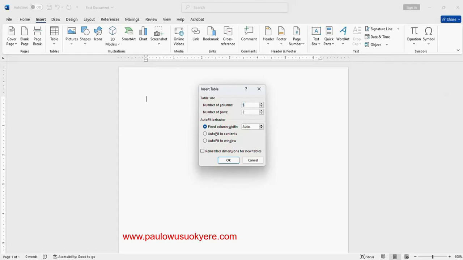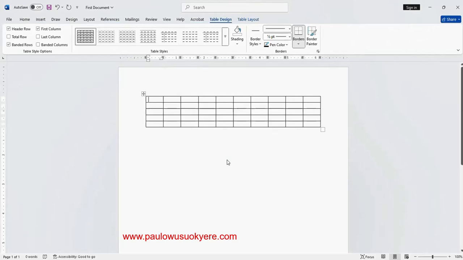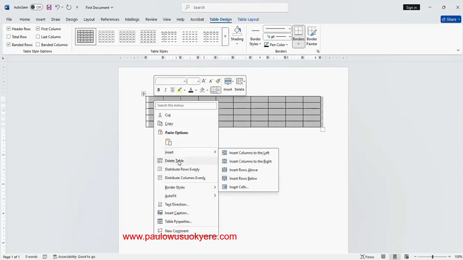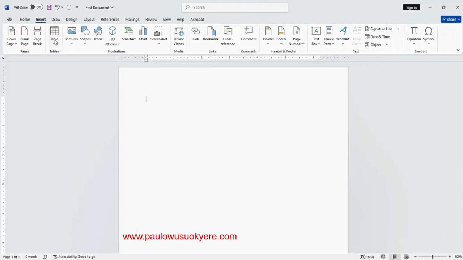Let's say 10 columns. And then the number of rows, let's say 5 rows. Then you click OK like this, and it has appeared on the screen. Okay, so now you can right click on the table, and then you select delete, and it is gone. To insert, you click insert, click the table.